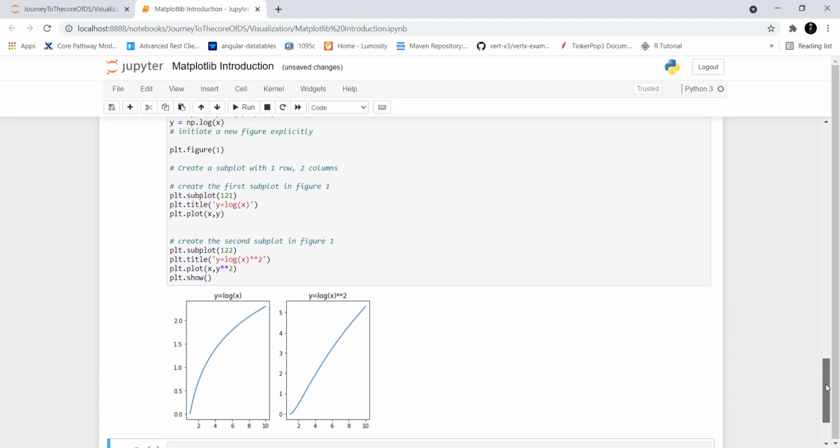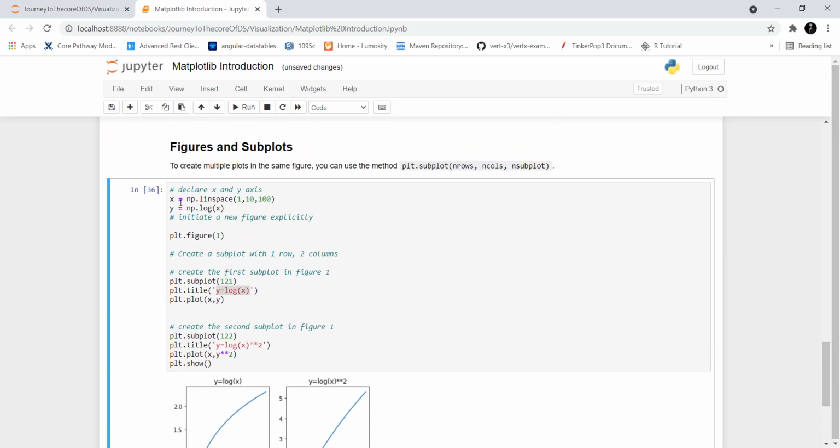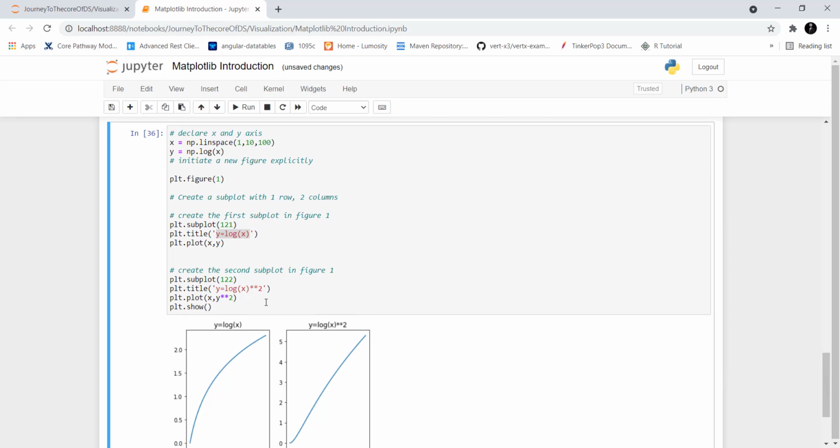Now you can see that it has made only one row and two columns. It has segregated one plot each, and it is showing the correct labels according to the titles we have given, and the plot is made like we have mentioned. So the first one is x and y, with x being the linspace and y being the log of x, and the second one has x and y squared.